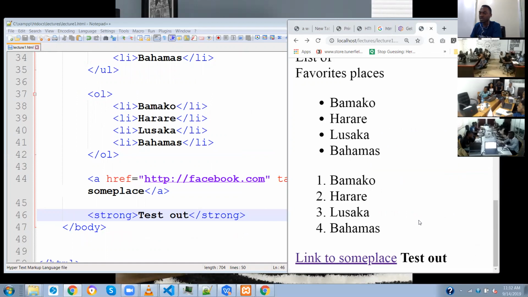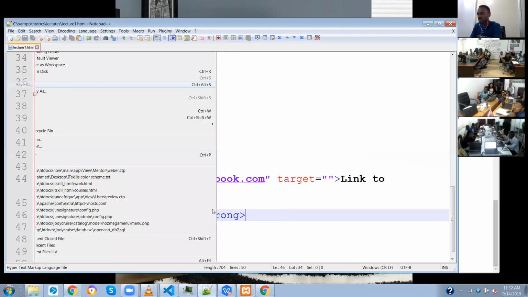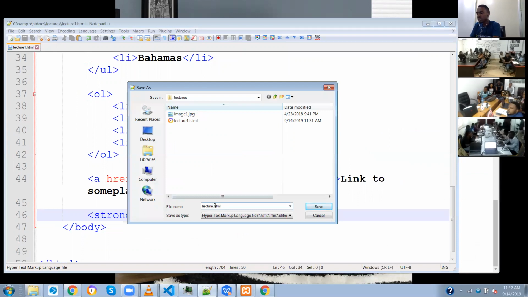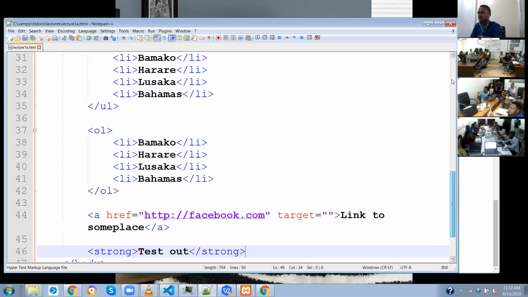So you want to accept, let me just create a new page. Let me call it form so that I don't have my page cluttered with different things. Just call this lecture 1A. And then I'm going to wipe out everything. So we can start with forms.